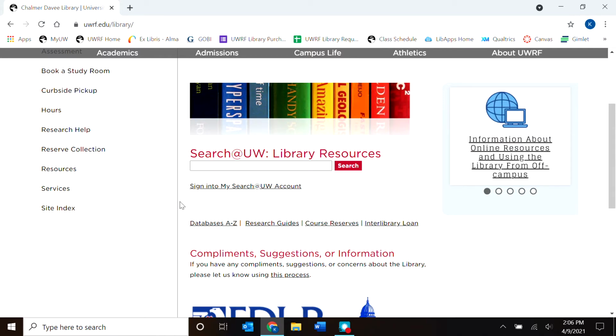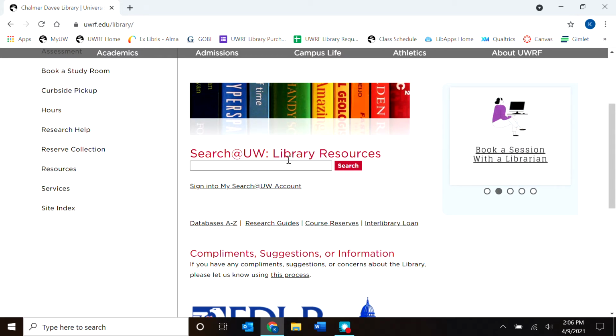When you're first starting out with your research, I recommend that you start out in Search UW, so searching in the search box here. This is because Search UW automatically searches most of our databases at once for you, so you get a lot more results that way. However, once you get into a specific research area, or you have a very specific topic, that's when you can go out to the individual databases.